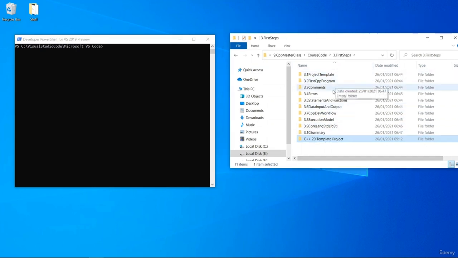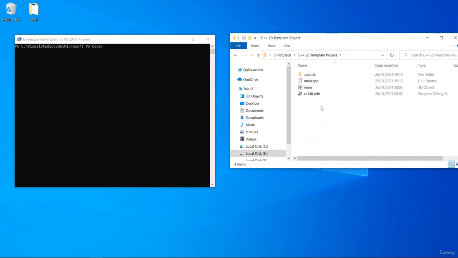And I'm going to be doing the projects for this chapter in this folder here. So we're going to do our very first C++ program. What we're going to do is go inside our C++20 template project. And I noticed that we actually left in the build files we don't want. So we're going to remove this main file and this VC140 thing. We don't want these here.